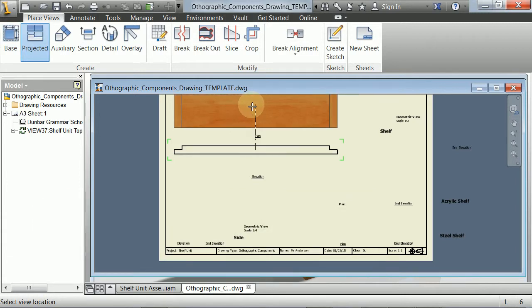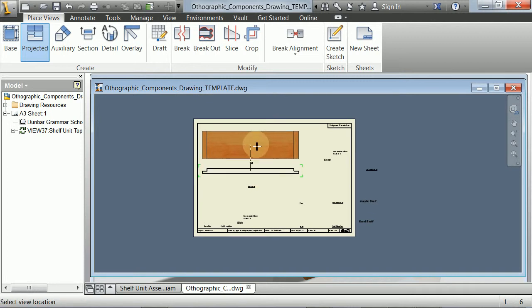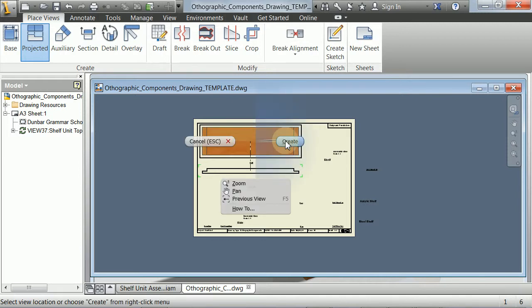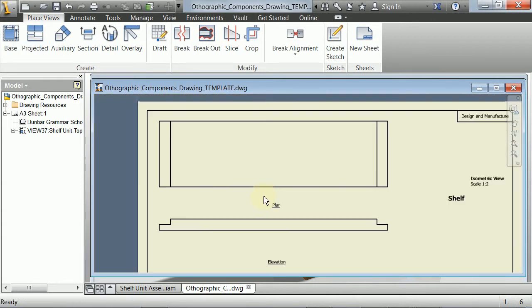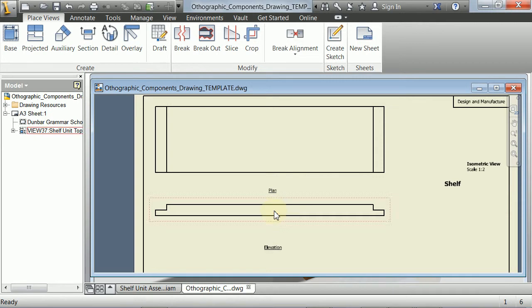and at the same time, if I move this box up, it allows me to position a second view. In this case it would be a plan. So I right click on that, hit create, and that now positions my orthographic drawing. So I've got an elevation and a plan here.